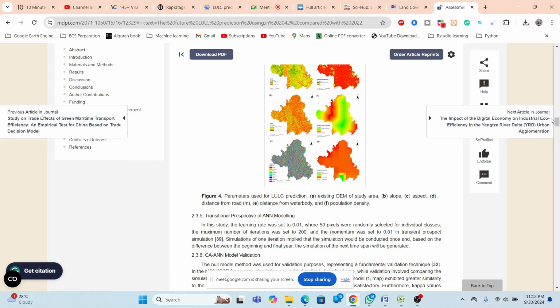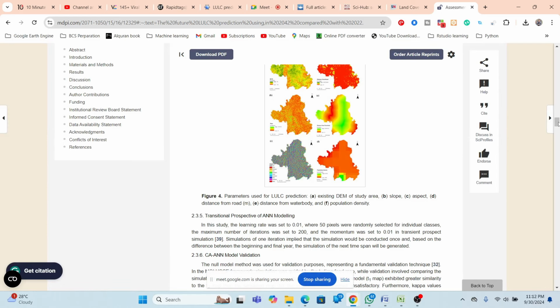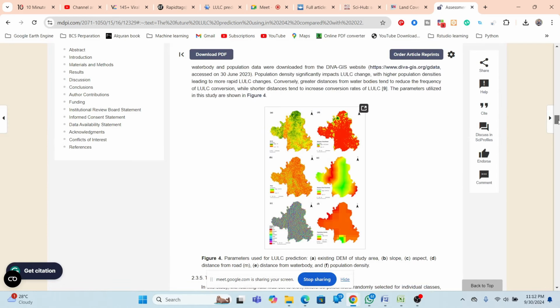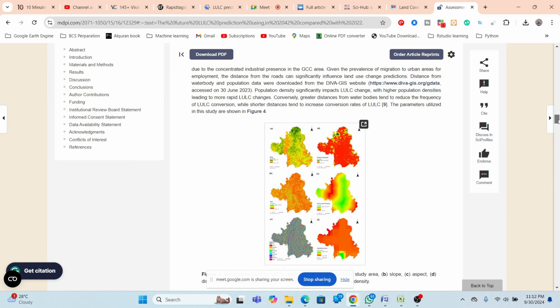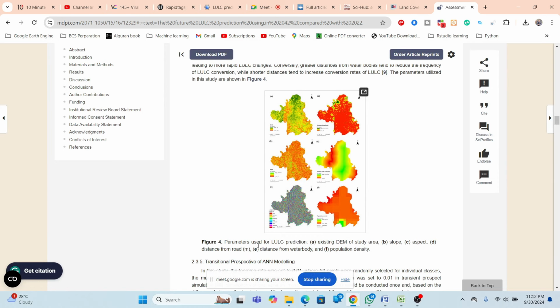Okay, so here you can see now. Can you see my screen? Yes. Okay. Here in figure 4, parameters used for land use land cover prediction. They use the dam of the study area, then slope, aspect, distance from road, distance from water body, and population density. They also add this type of map in here.